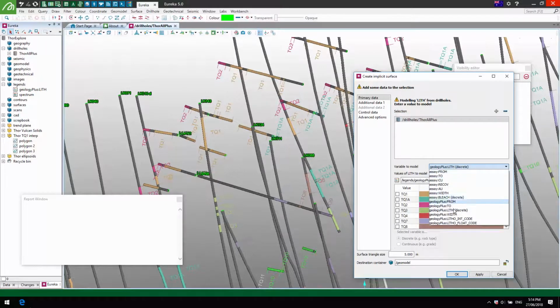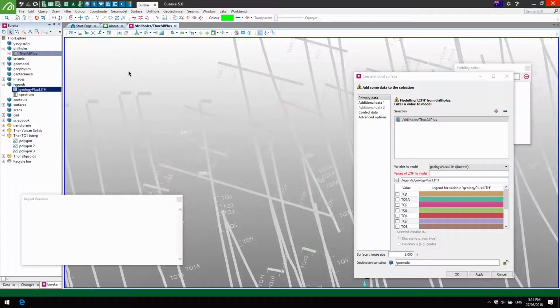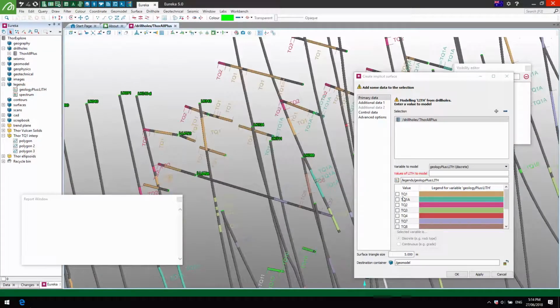I select the value that I want to model. So here we have lithology. It has this discrete flag after it to indicate that it's a string field, and that affects the way we can do the modeling. Because we imported this data and colored it, we have a lithology legend that exists, and that's used by default to help us pick what values we actually want to model. So this is not essential. I can still type in values here if I want.